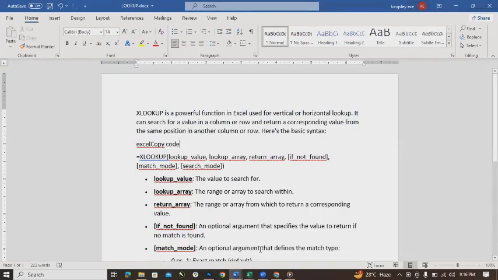What is Xlookup? We say Xlookup is a powerful function in Excel used for vertical or horizontal lookup. So you see now, if you're using Xlookup, you really do not have the problem of whether you're looking at a particular thing from a vertical or from a horizontal table. Whether it's vertical, whether it's horizontal, it doesn't care. So we say it can search for a value in a column or a row and return a corresponding value from the same position in another column or row.